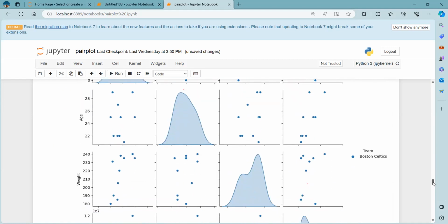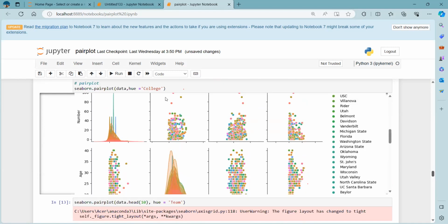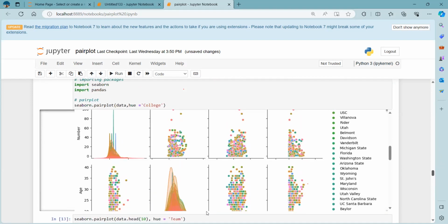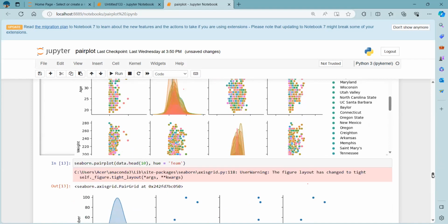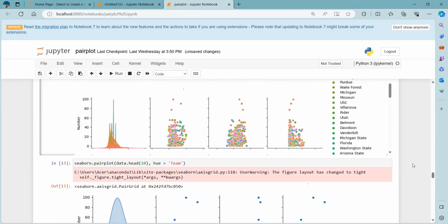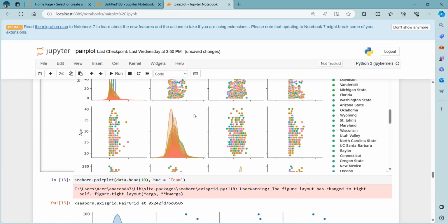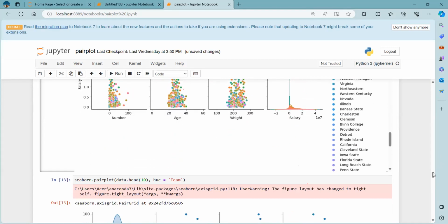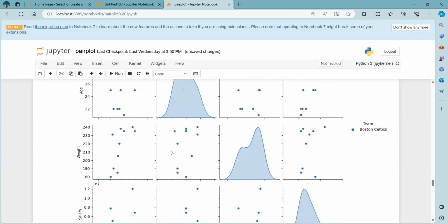When you are using hue equal to college, this also turns into blue? No, sir, I didn't use it for that. The color depends upon the data. Here in college there are so many college names, so the color is automatically chosen. In team, there is only one team, so that is one color.